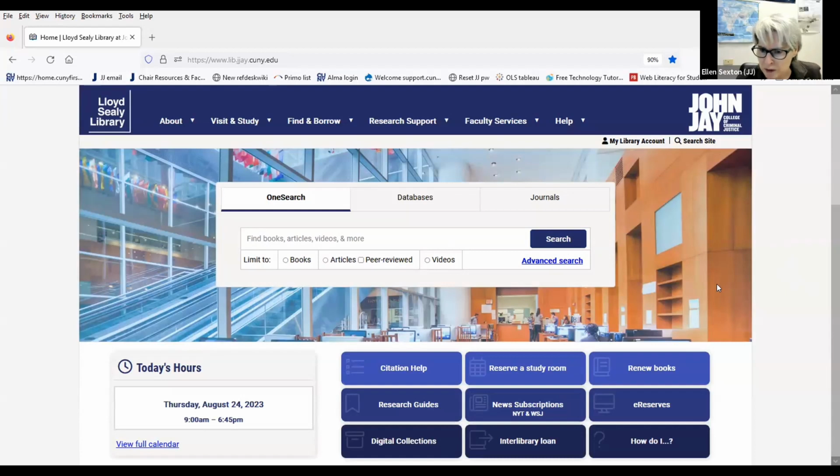So I'm sharing the library homepage at the moment. About maybe 80% of the films and documentaries that we have are actually discoverable with the One Search tool. You just go to the library homepage, go to the search box in the middle of the page and type in the title of the film that you're looking for. Or if you're looking for a film about a person or about a concept, type that in. Limit the search to videos, just clicking the little radio button there, and click on search.